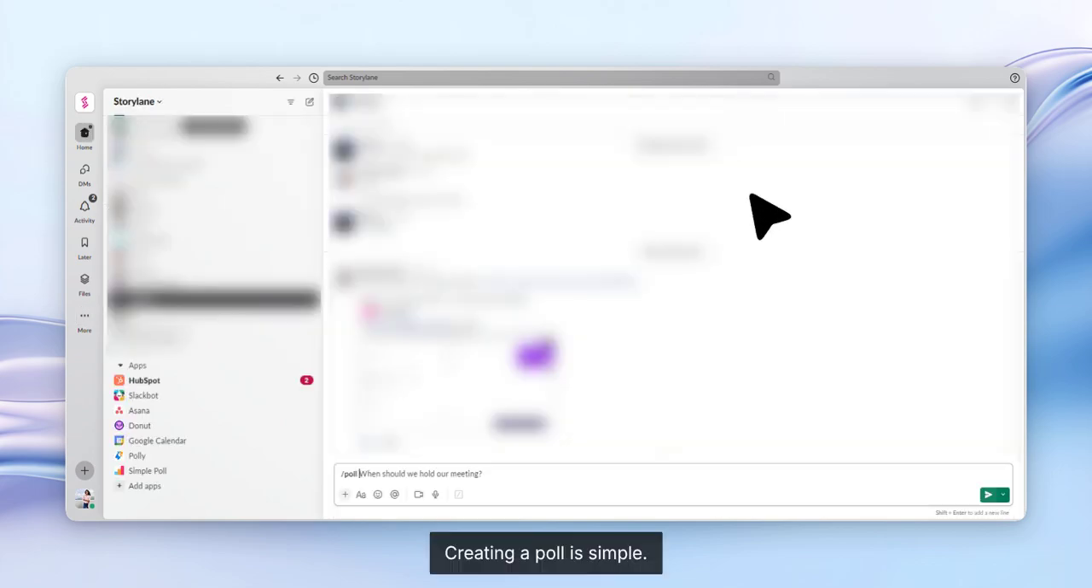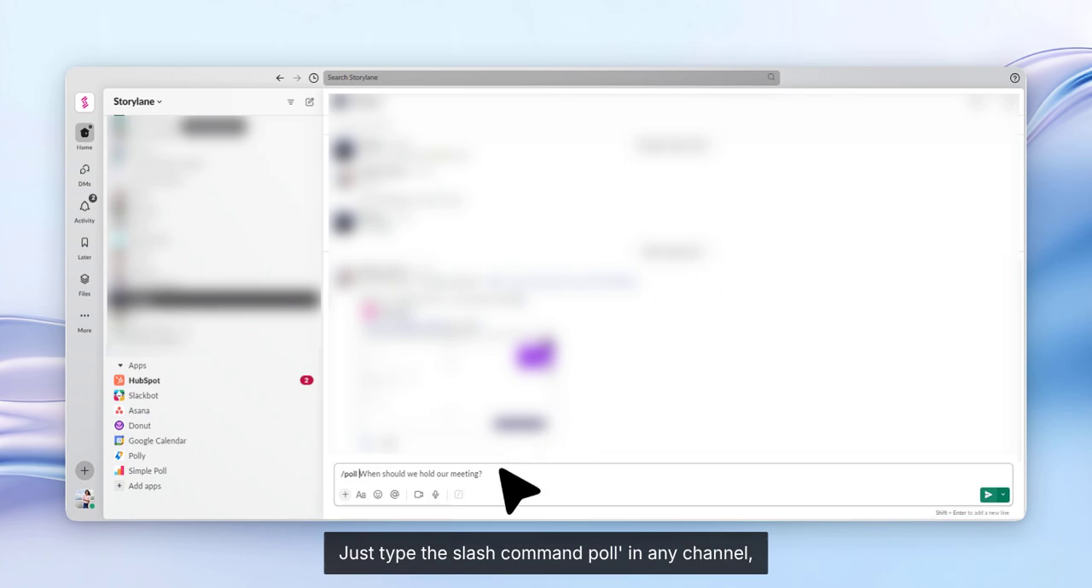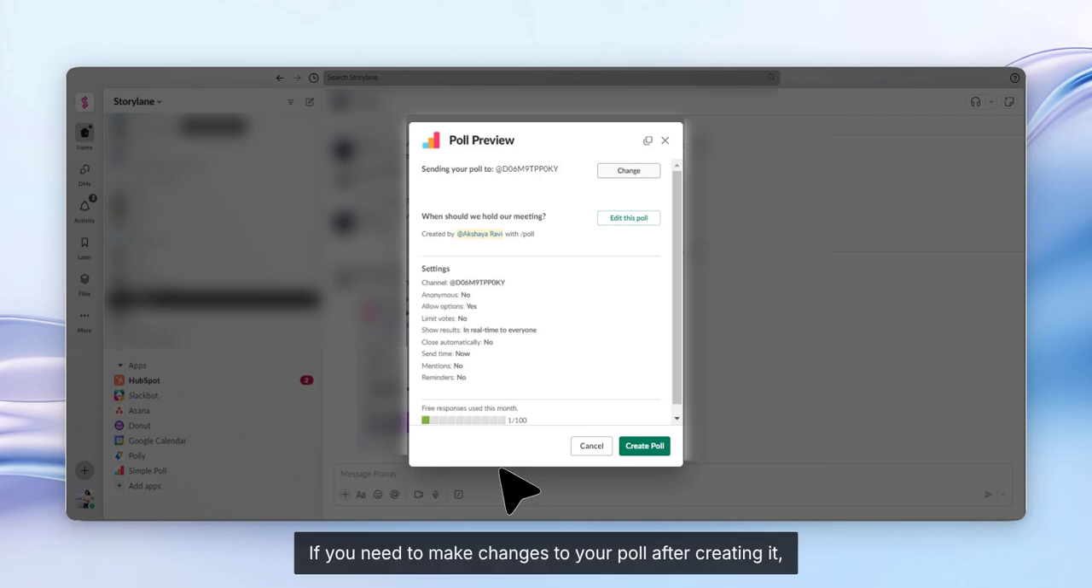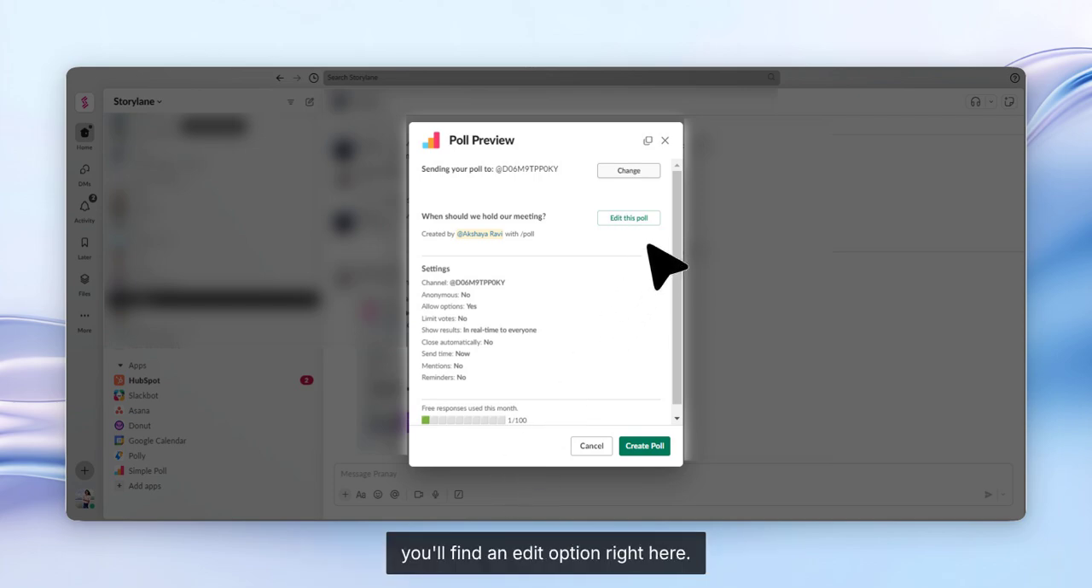Creating a poll is simple. Just type the / command /poll in any channel, followed by your question. If you need to make changes to your poll after creating it, you'll find an edit option right here.